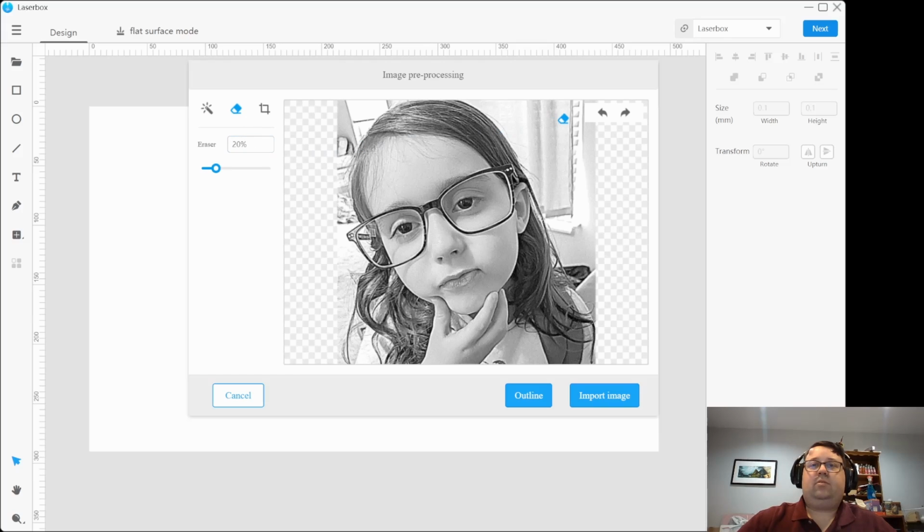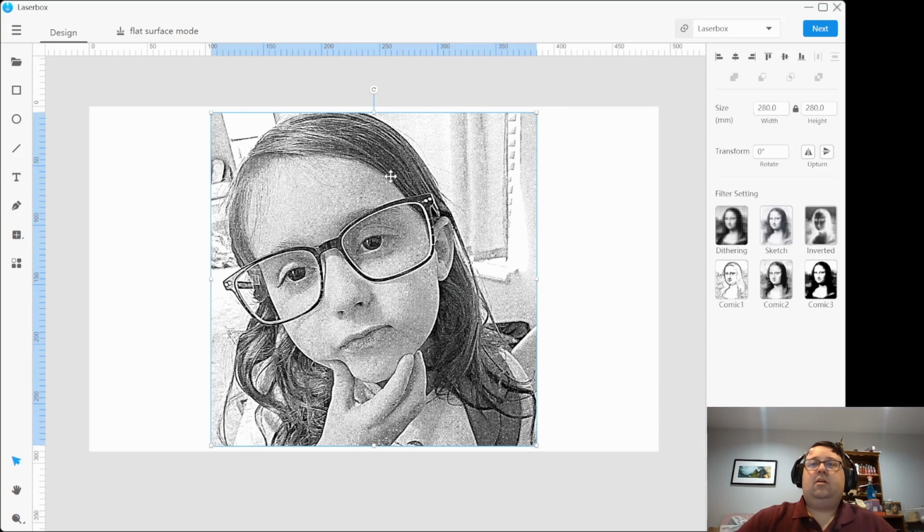If you want to use erase, you can use it to erase the background. We've already cropped, so we don't need to use that. You can outline. I'm not a huge fan of the outline function, so let's just import the image. What you're seeing here is not going to be how it's going to turn out, so don't freak out preemptively.